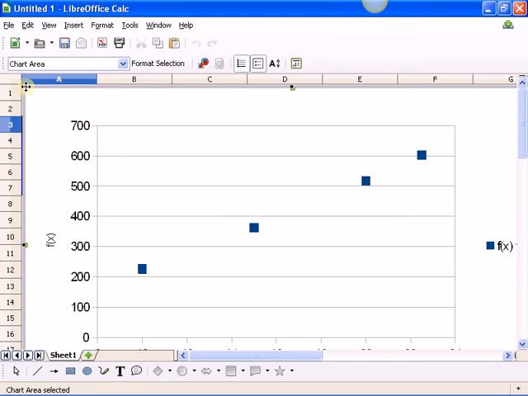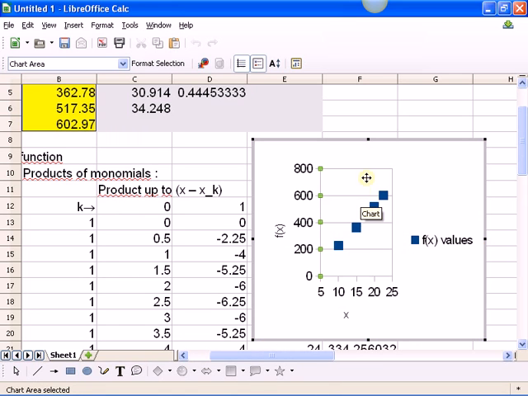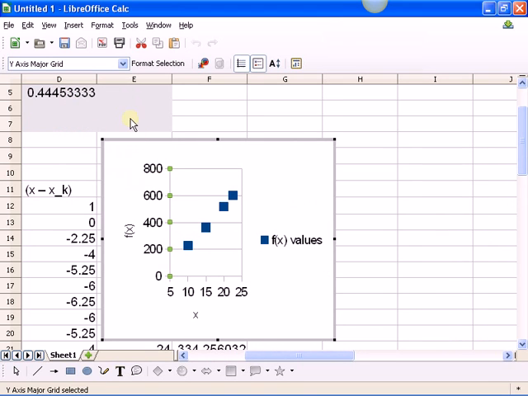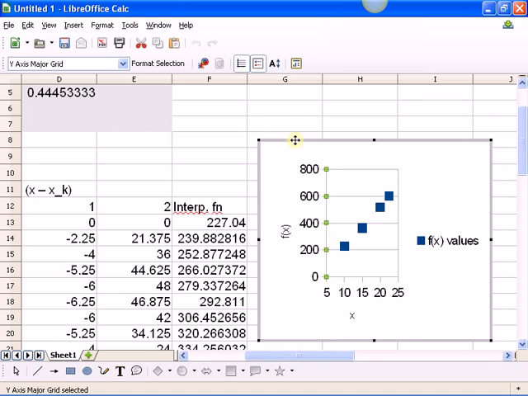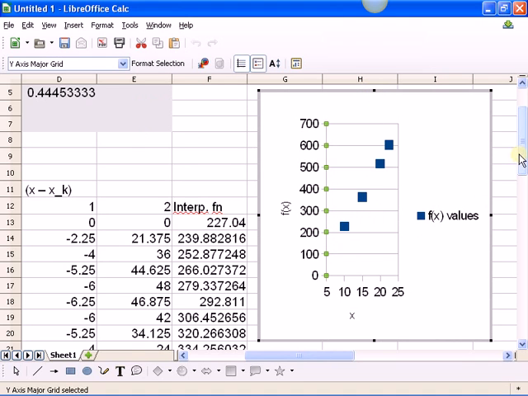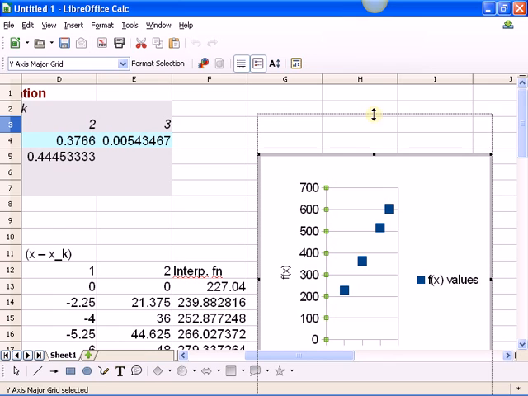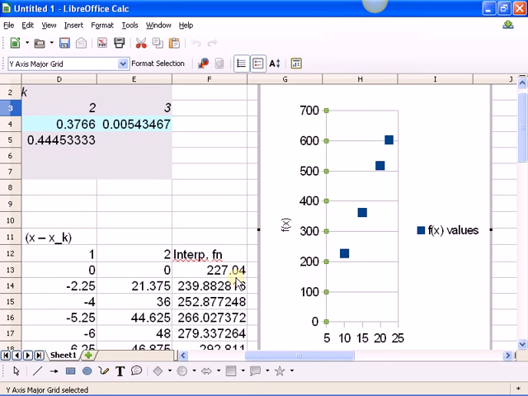Chart's too big, so let's go ahead and make it smaller. Okay. And I'll move it off to the side so it's not in the way. There we go. Okay, that way I can see the interpolating function. Let's make it larger so we get some more contrast. There we go.